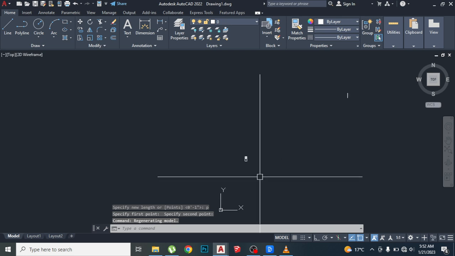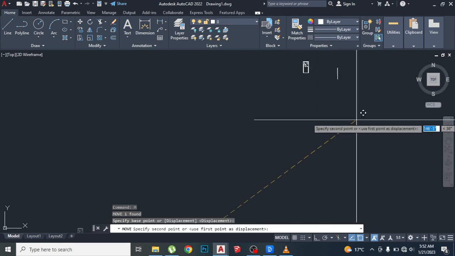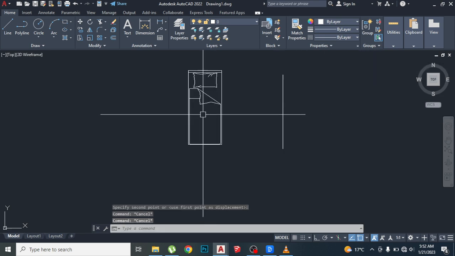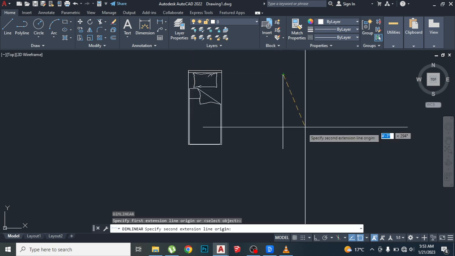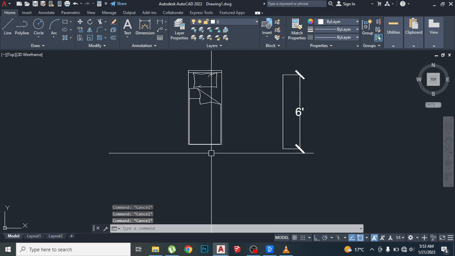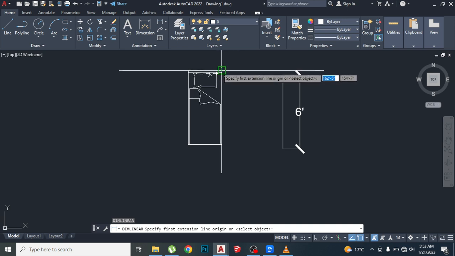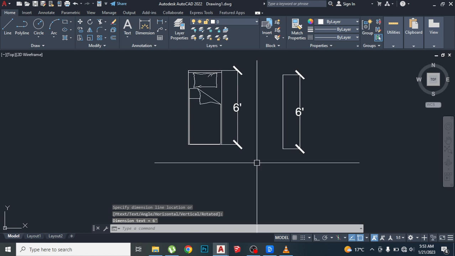and it will automatically become similar to this length. And when you take the dimension of it, first I will take the dimension of the line, and then I will take the dimension of the bed, and these will be the same.